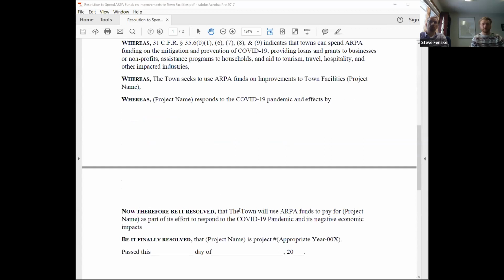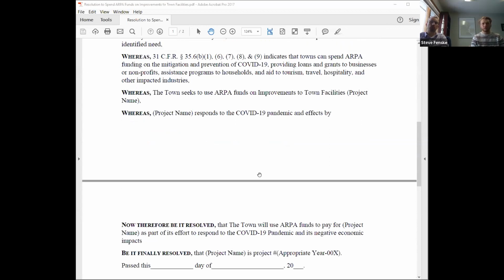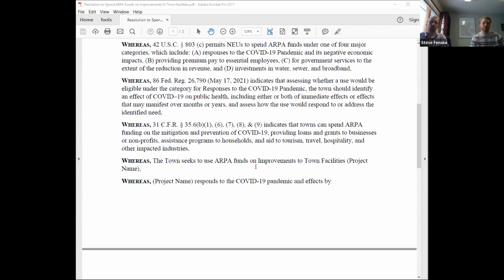Most of the information that the town will need to prove that the cost is eligible will already be in the resolution. You'll just have a couple of blanks, which will be indicated on the forms that will be on the webpage soon. And this is only one of several.